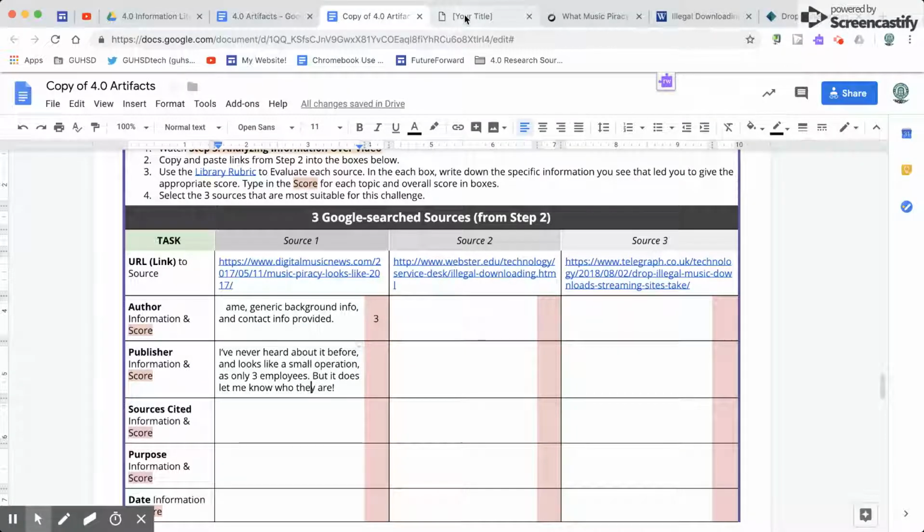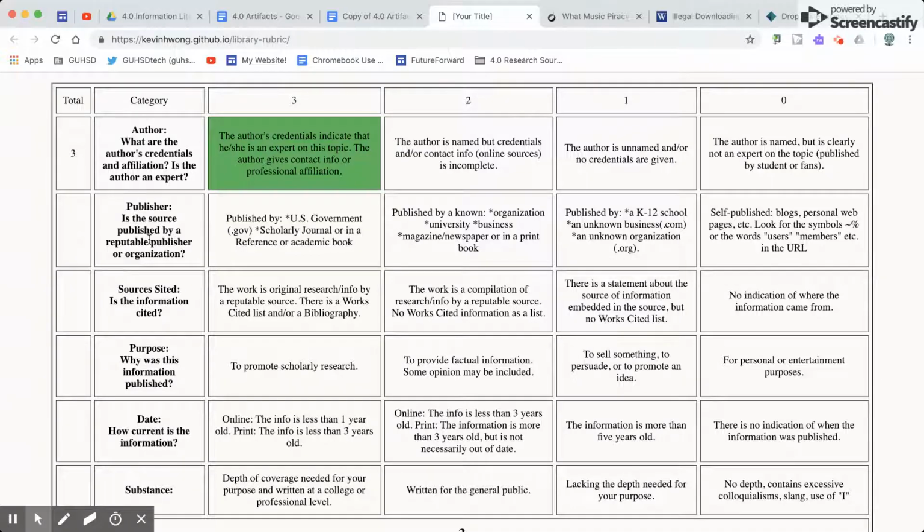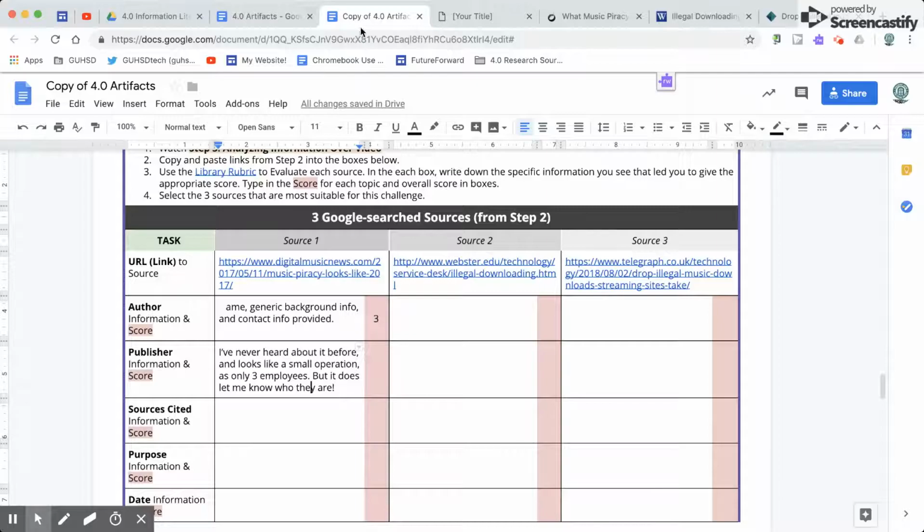So now let's go rate this. Is the source published by a reputable publisher organization? Not published by the government. It's not published by a known newspaper, like the New York Times, for example. Not published by a K through 12 school. An unknown business, basically, is what it is. I don't know what Digital Music News is. It's a .com website. There are a couple of people working there, so I wouldn't give it a 0 because it's not self-published. The author has a couple of people working with him, so I would give it a 1. And so again, let's transfer that score of a 1 over to here.